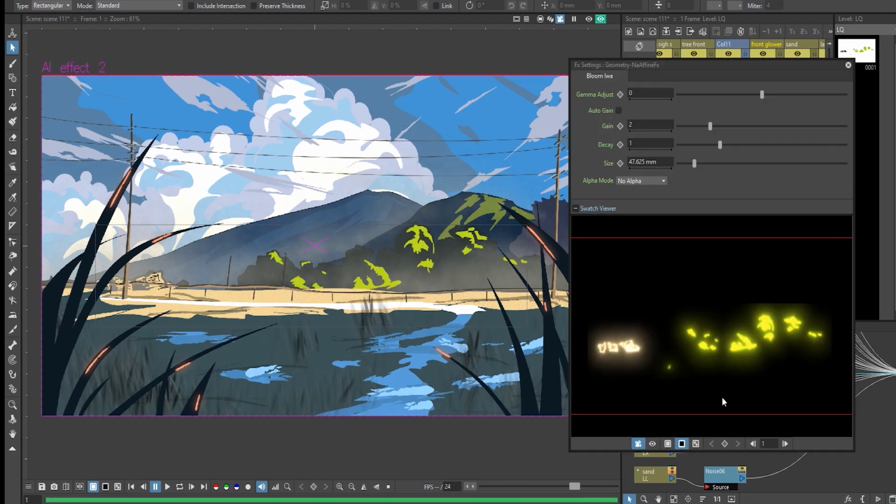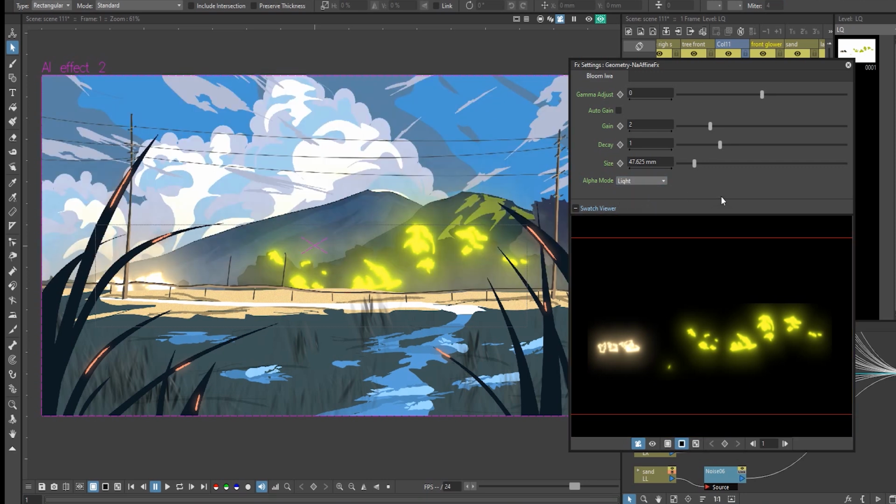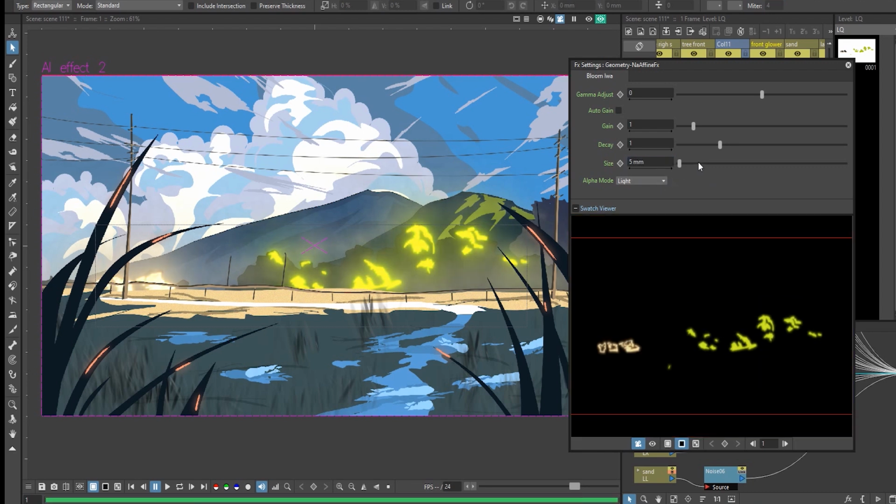Next, I will put bloom effect on the trees right here. Make them glow where the sun is shining directly on them. I will select no alpha. Then adjust some of the gain, decay, and these numbers right here. Make the glow a little bit less. I don't want to make it too bright so that the level of light within the picture is somehow balanced.